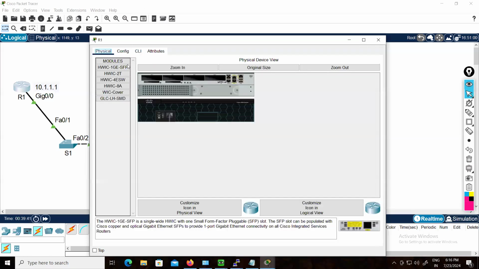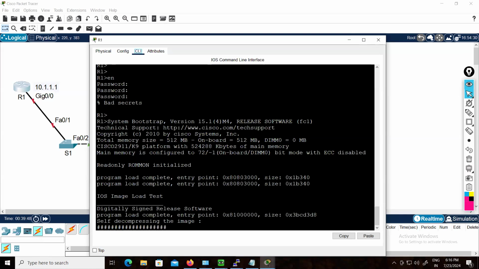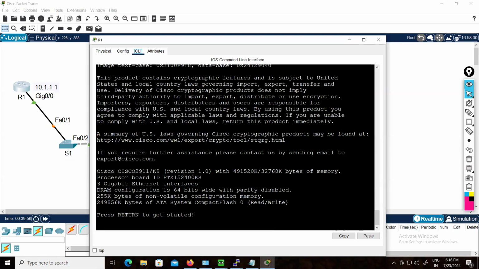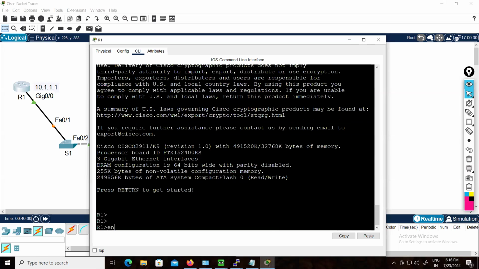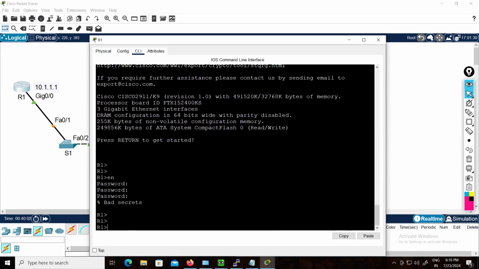Even if I go and restart the router, the configuration is still there in my NVRAM. It will load into the RAM and again ask me for the password. Yes, enable, again asking me for the password.